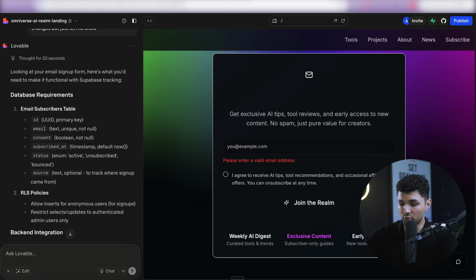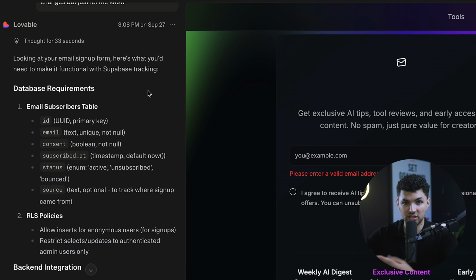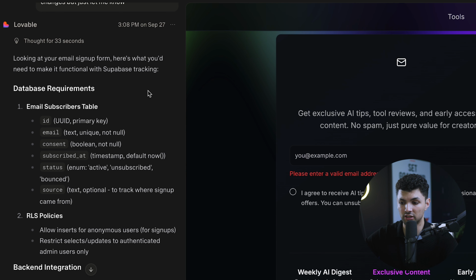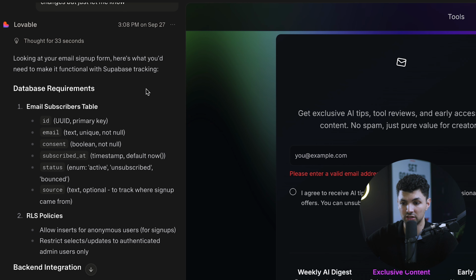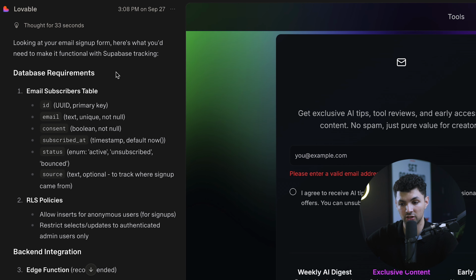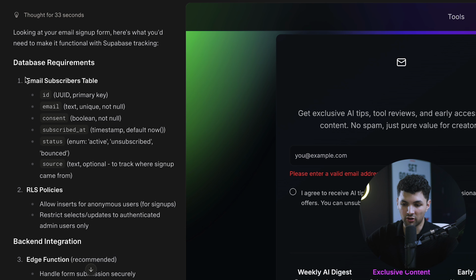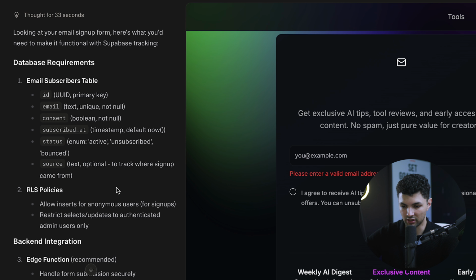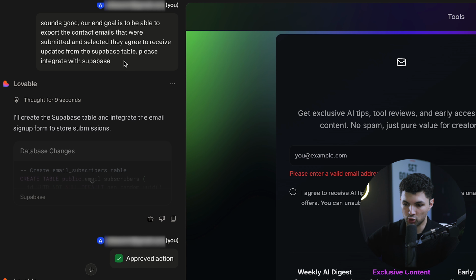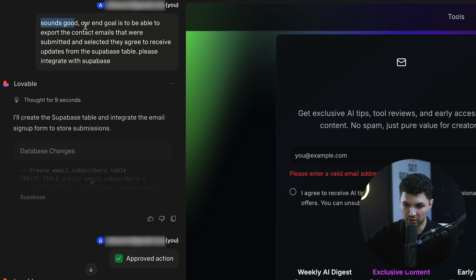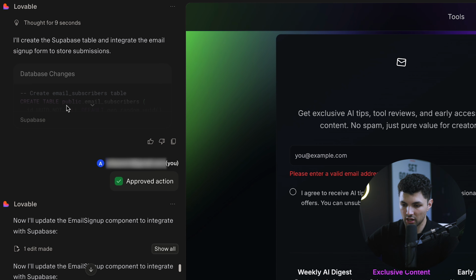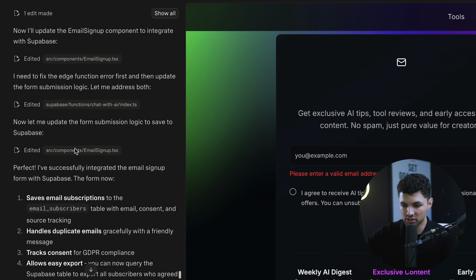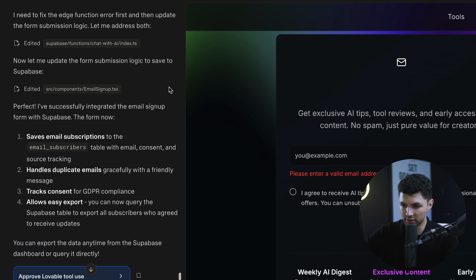Once we have our input form ready, what we have to do is make sure that it's integrated into our database and stores all the emails. So I asked the Lovable agent to integrate it into our Supabase, basically telling it that our final goal is to export this email list, and it created a table with everything that we need. After it planned out what we need in Supabase to integrate this email list, I basically said, sounds good, just run it, and accepted the database changes. And now we have everything on a table in Supabase.